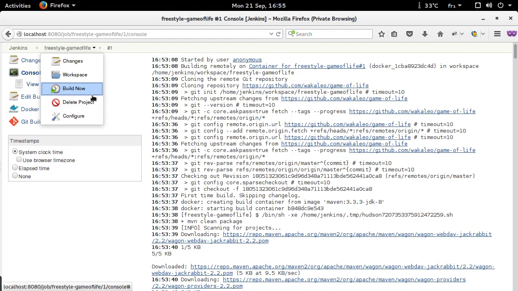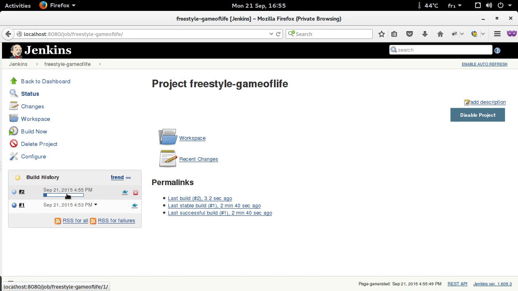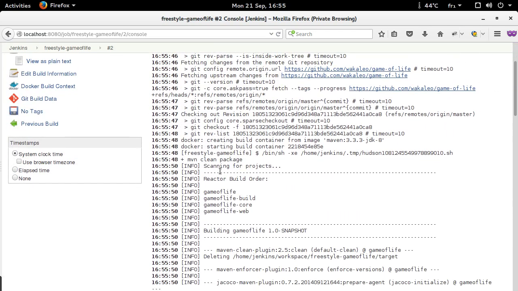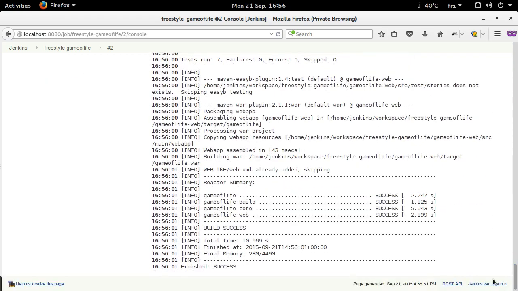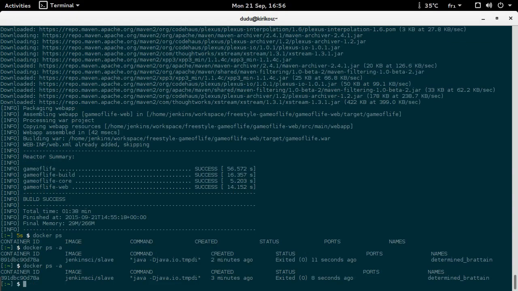If I start a new build of this job, it will be much faster. Here we can see that Maven doesn't download all dependencies again because the workspace is cached. At the end of the build, there is still only 1 container.